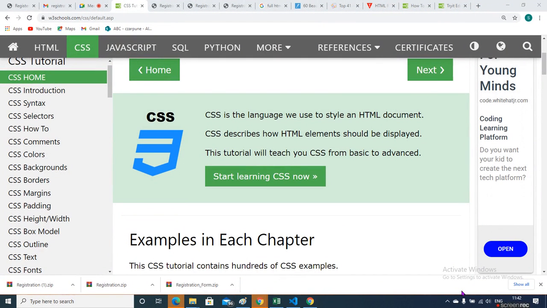What is CSS? CSS is the language we use to style an HTML document. CSS describes how HTML elements should be displayed, and with the help of CSS we display the content with a proper style design, with a good look and feel. For that purpose we use CSS.